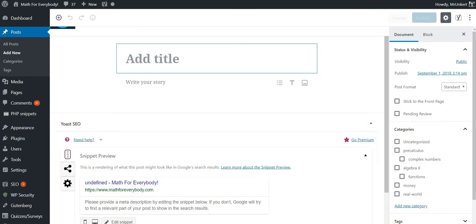Okay, so now I'm brought right to creating a post. And it happens to be very straightforward. There are some intricacies with Gutenberg that are a little difficult. So for people who are new to it, I'm going to run through this and show you how to do it. So first thing, I'm going to add a title.